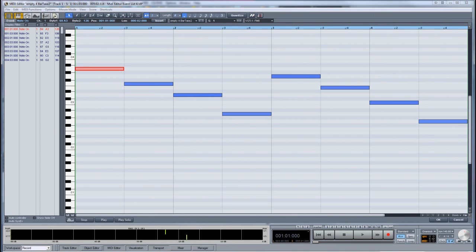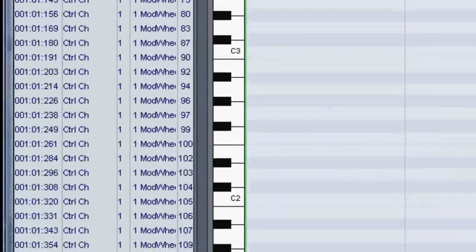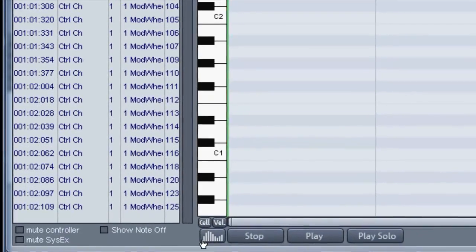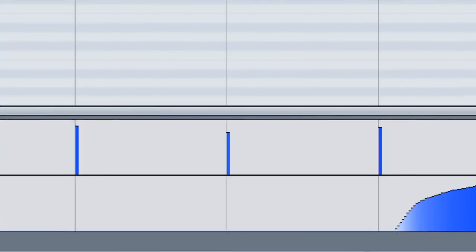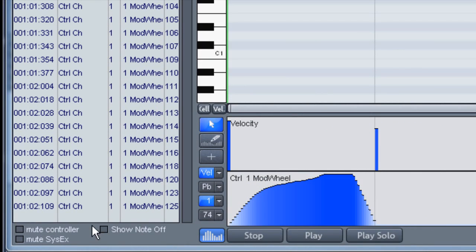Next, I'm going to add a small amount of modulation using the modulation wheel of my MIDI keyboard. Modulation information has now been added to the event list and is also shown in the Velocity Controller Editor. I can choose to disable recorded controller information by clicking on the Mute Controller button.